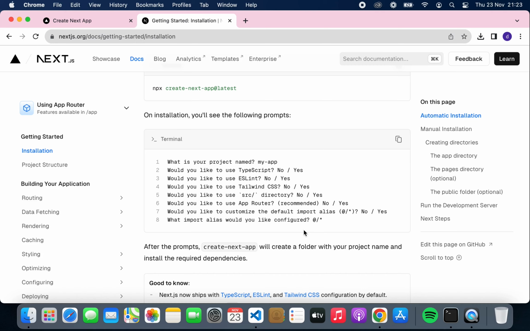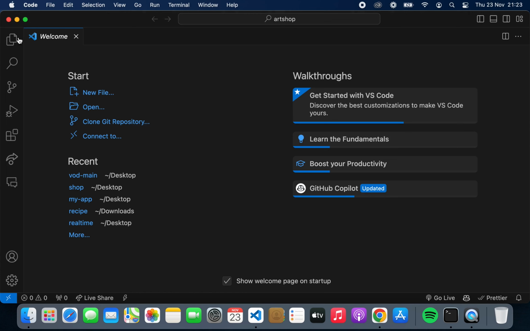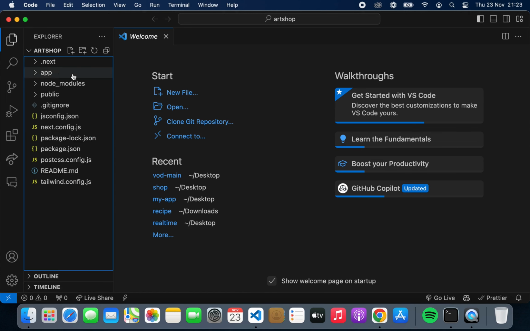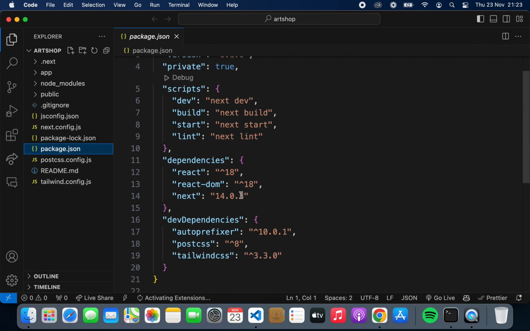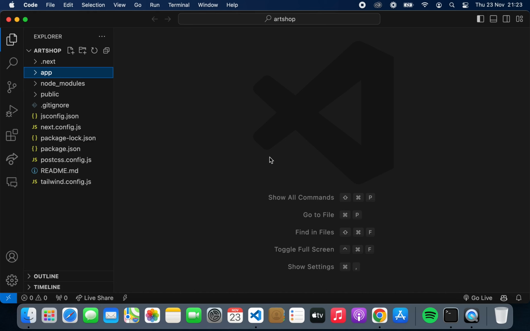Then it's going to install for a few minutes. Once it's done, open the code in VS Code. So here I have the code open. We open our package.json, and you can see Next.js version 14. It's using the new app router.